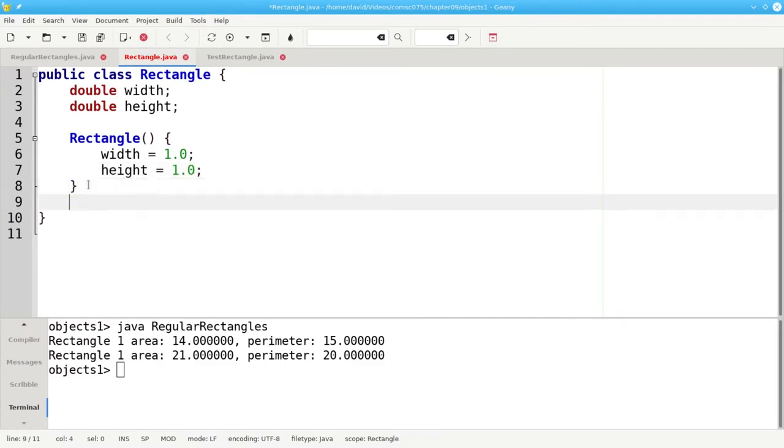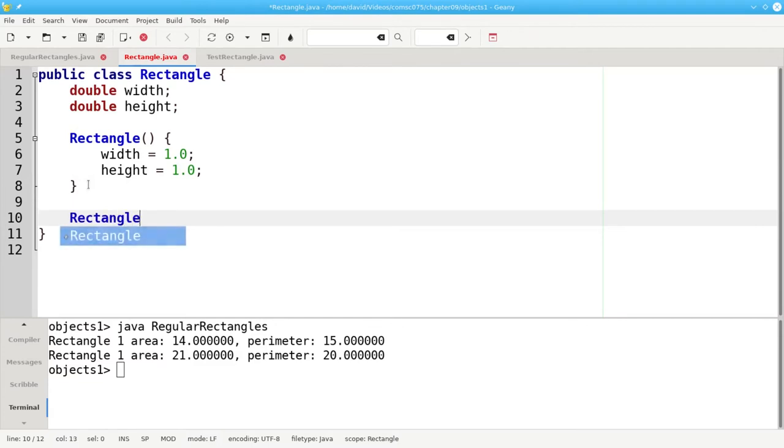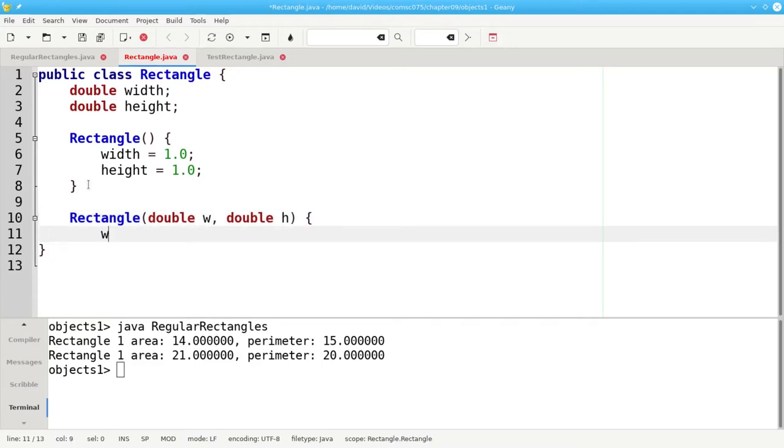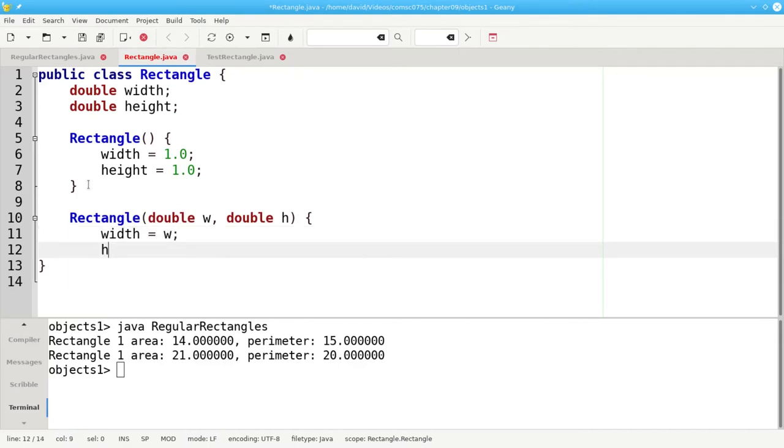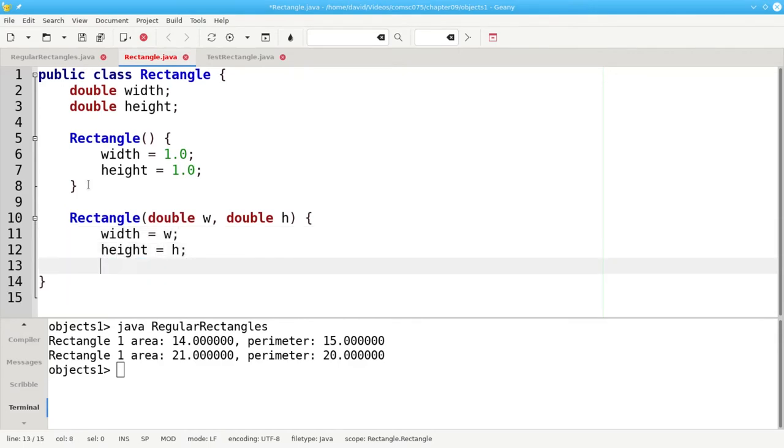You can also provide constructors with parameters. I can have a constructor where you tell me how wide and how high you want the rectangle to be, and I'll set the width to whatever you told me the width was, and the height to whatever you want the height to be.